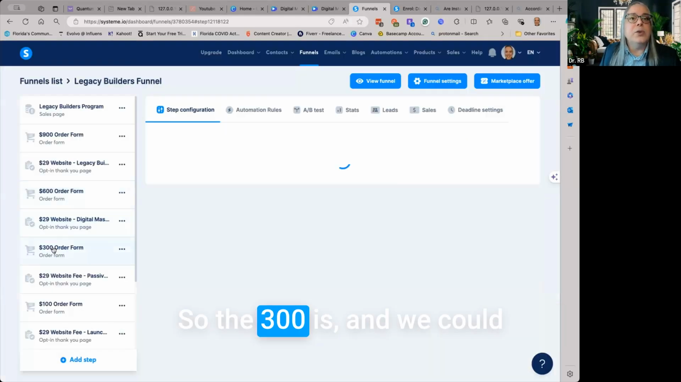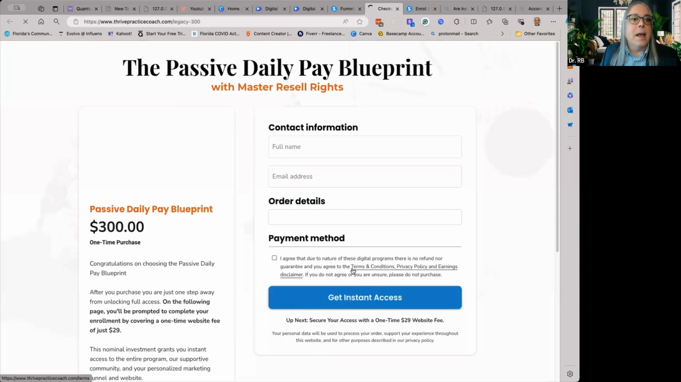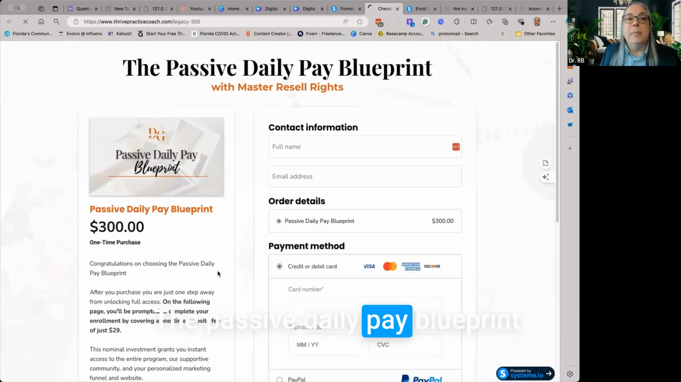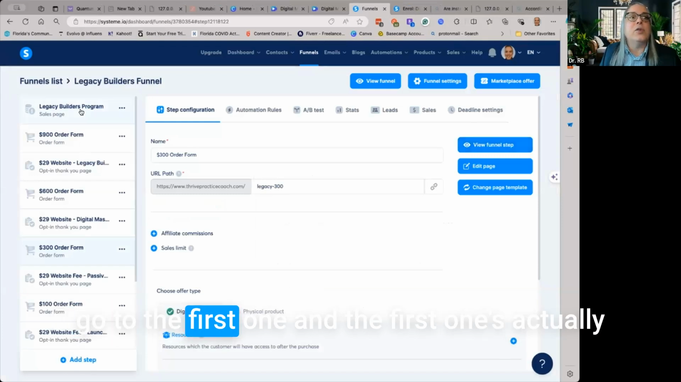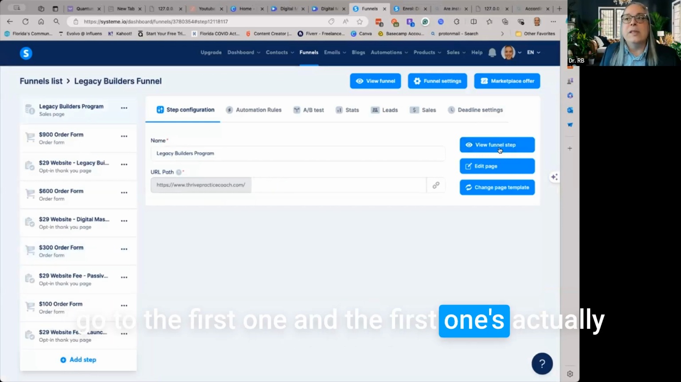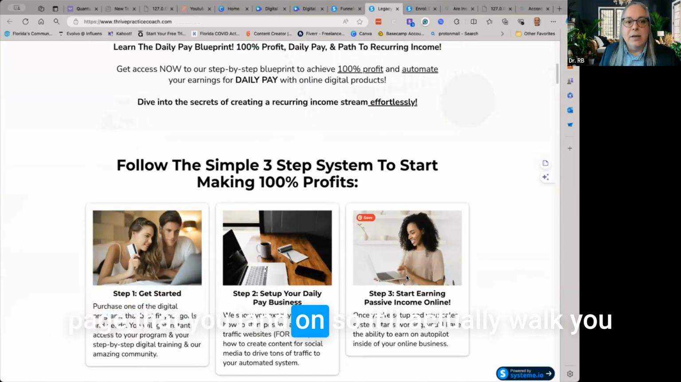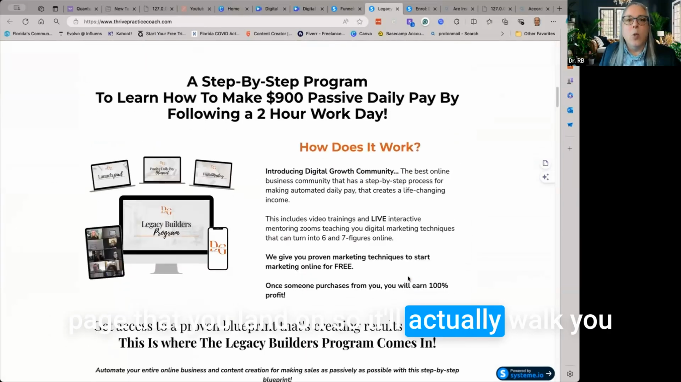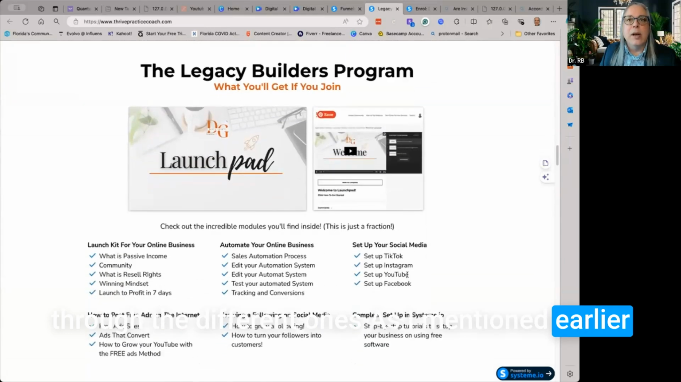So the 300 is, and we could just go there and see it, the Passive Daily Pay Blueprint. So that's what that's called. But you don't have to go straight there. You go to the first one, and the first one's actually going to tell you all of them. This is the first page that you land on, so it'll walk you through the different ones, as I mentioned earlier.